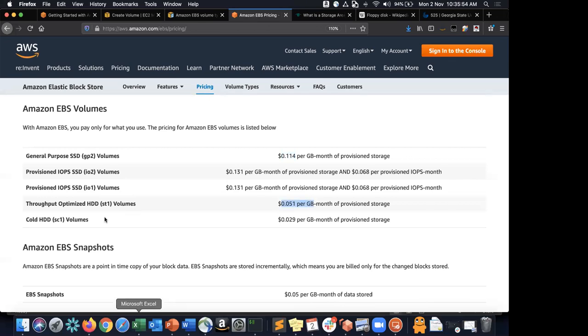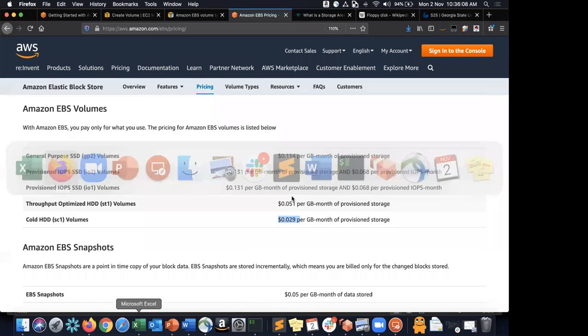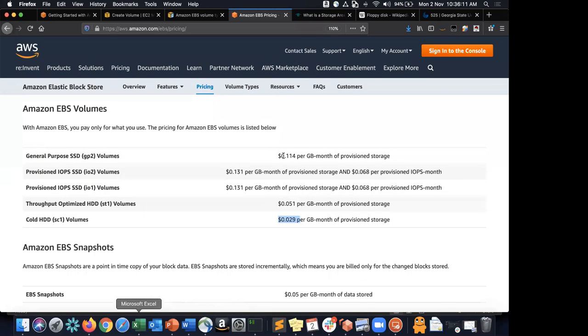If you go further for the lowest one, SC1, which is 0.029, I'll change this to 0.029. See, it's about 200 rupees per month for 100 GB. So that's how you calculate and see the difference in price.